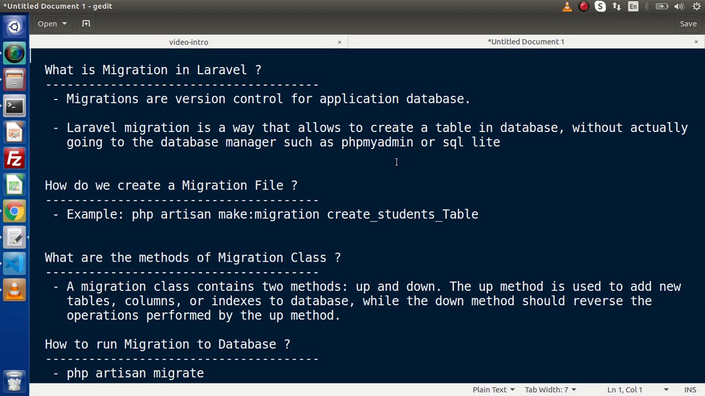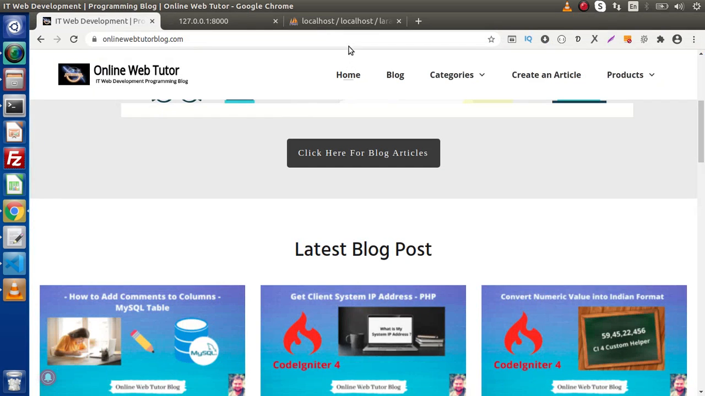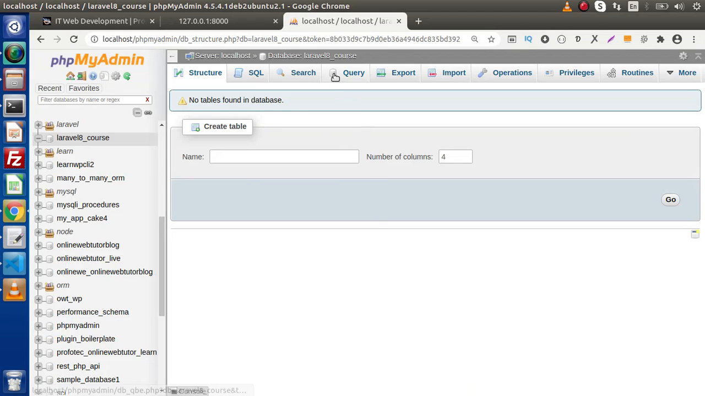Inside this video, we will see how we can create a migration file, and you will see that without going to this phpMyAdmin database, we are not going to create any table. We simply need to create a migration file and migrate via terminal command.